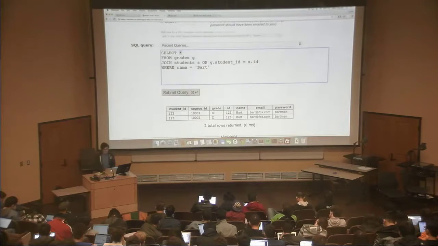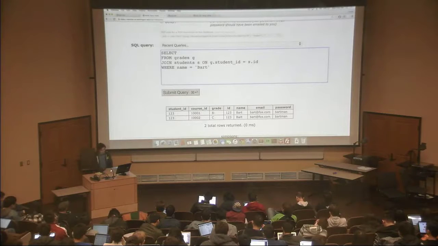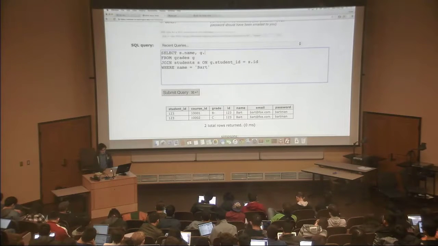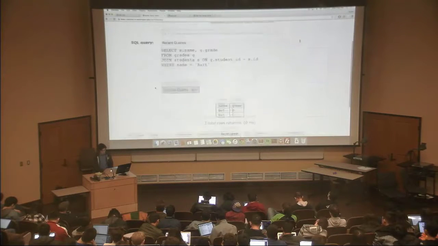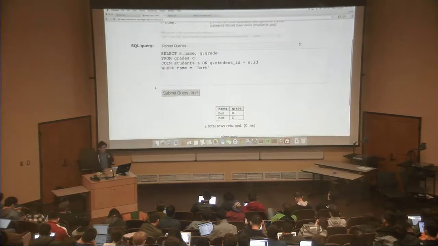Something that throws people off about this a little too is that if I wanted to, again, just select the name and the grade, up here I could say select s.name and g.grade. And the query still runs.